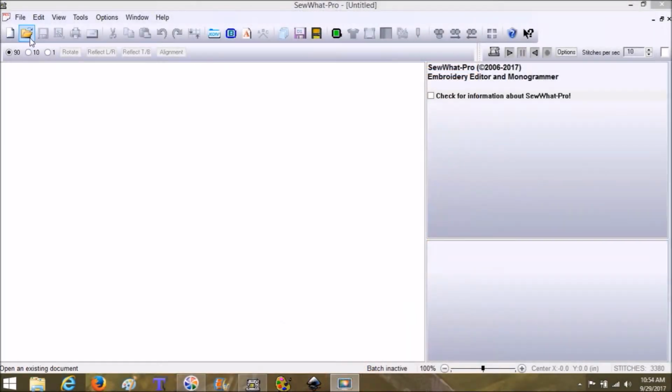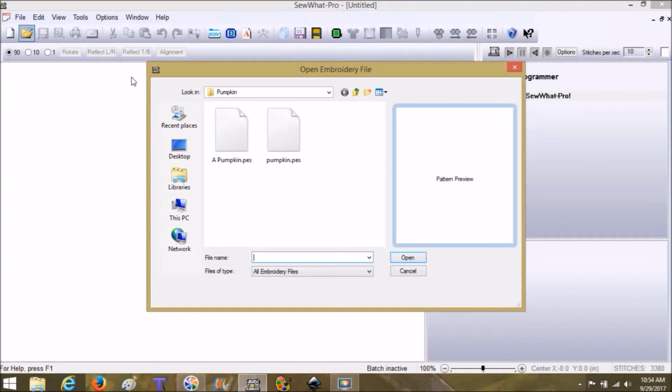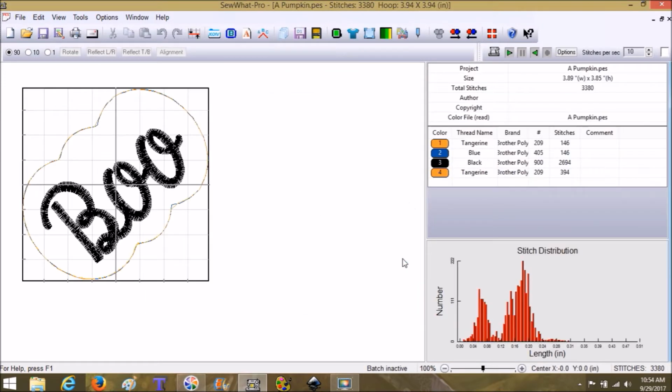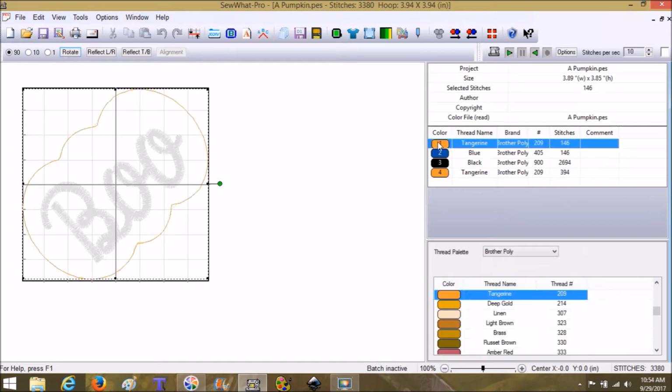First thing we're going to do is open up the PES file, and I'm going to choose this one that says A Pumpkin. I'm going to choose Open. Okay, and it's really cute, but I don't need all that stuff. I just need it for the cutout, okay?